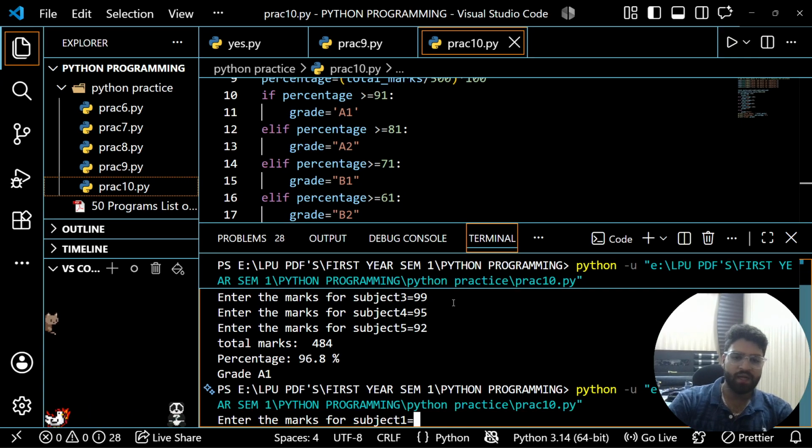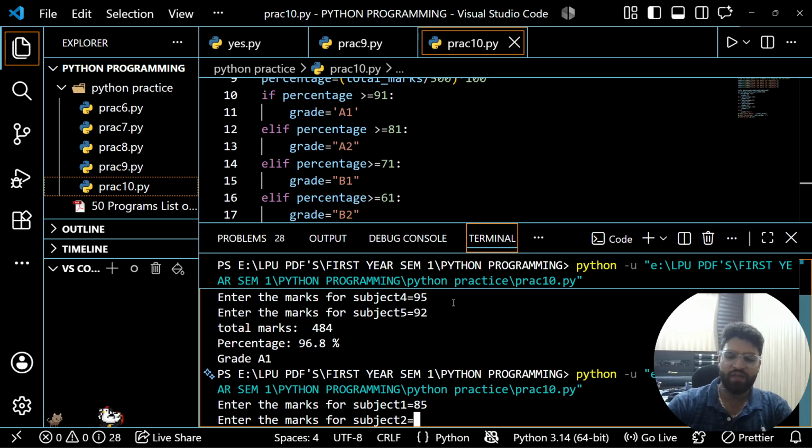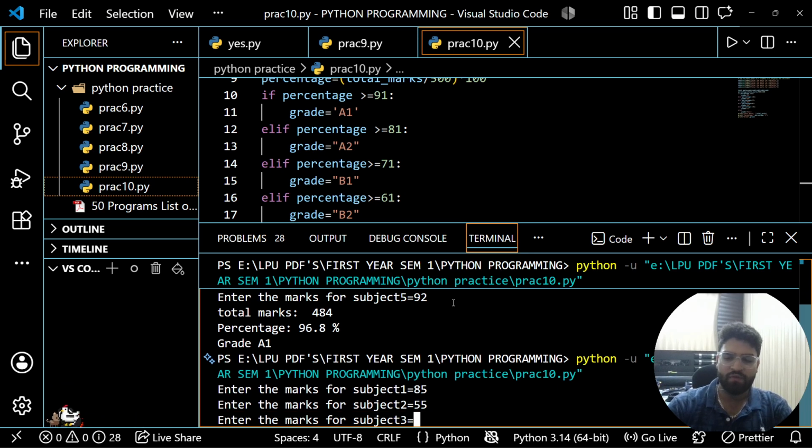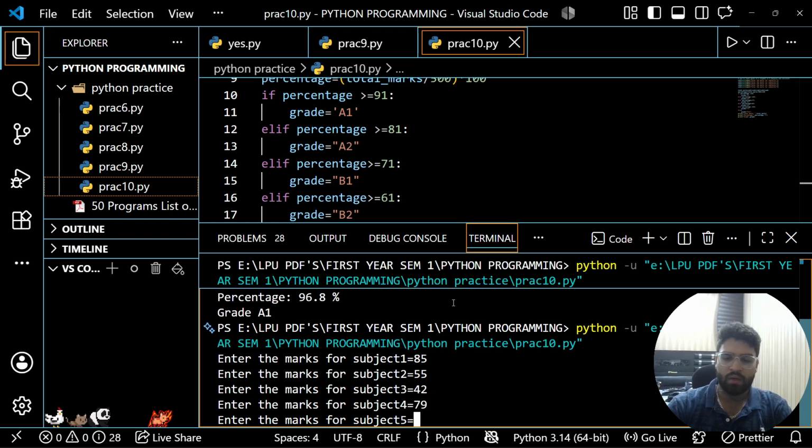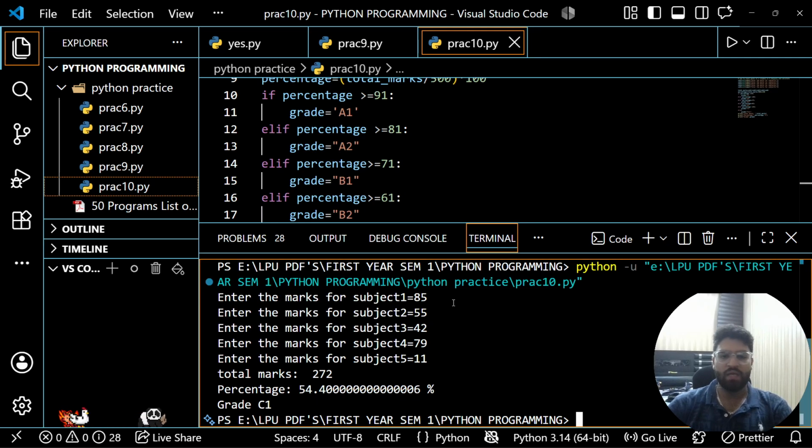Now if I write here, let's make the percentage lower: 85, 55, 42, 79, then 11. Suppose, see, I've got total marks as 272, percentage is 54.4, and grade is C1.